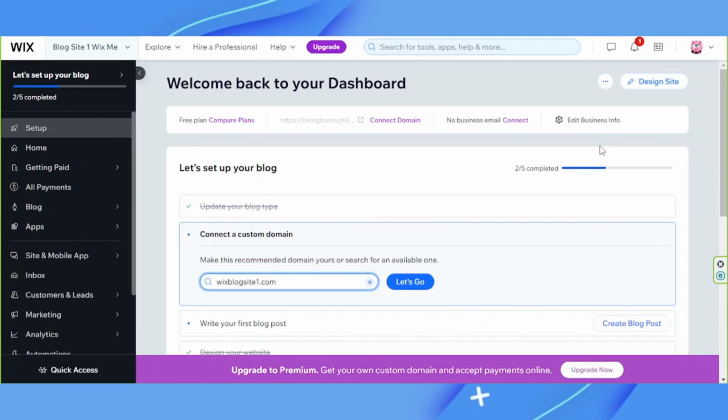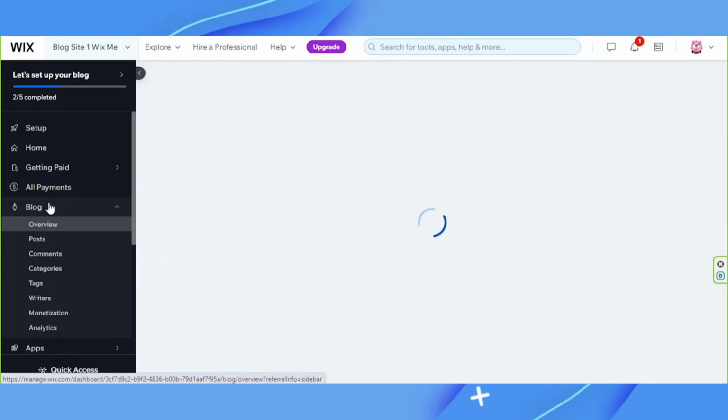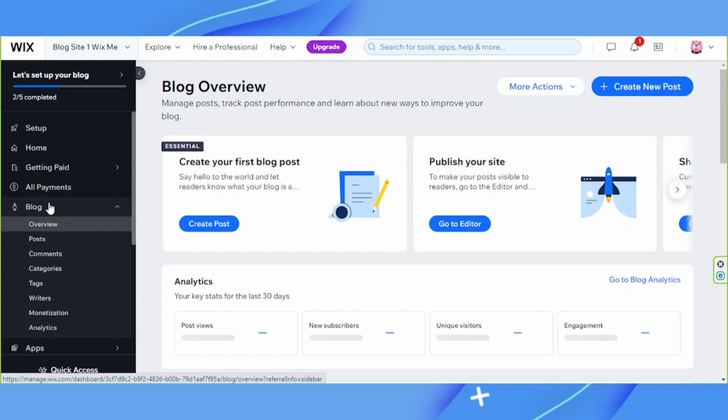How to manage, edit, and add blog posts in Wix. You can manage your blog on your blog website's dashboard, which is what you can see over here. Go to Blog on your sidebar, and under this, you'll be able to see even more options related to managing your blog.